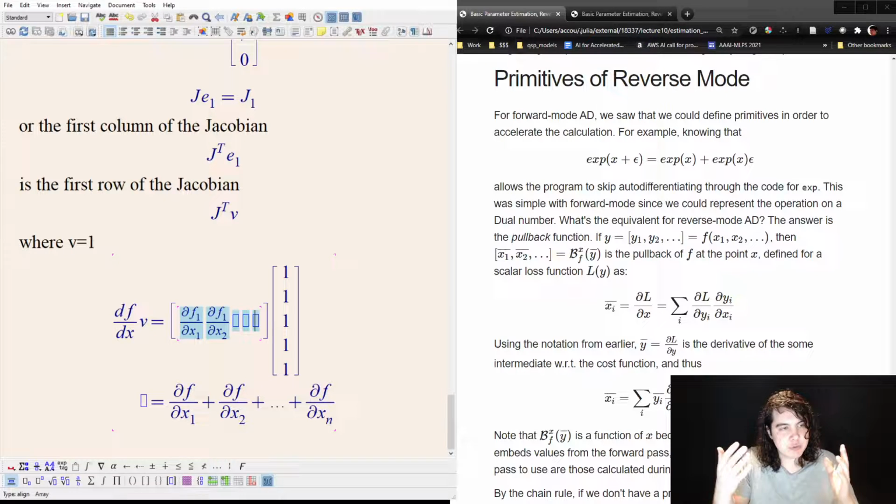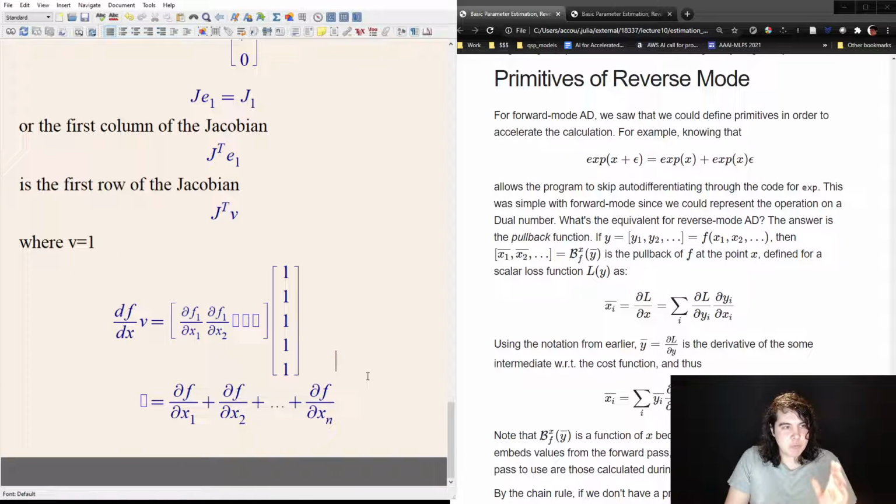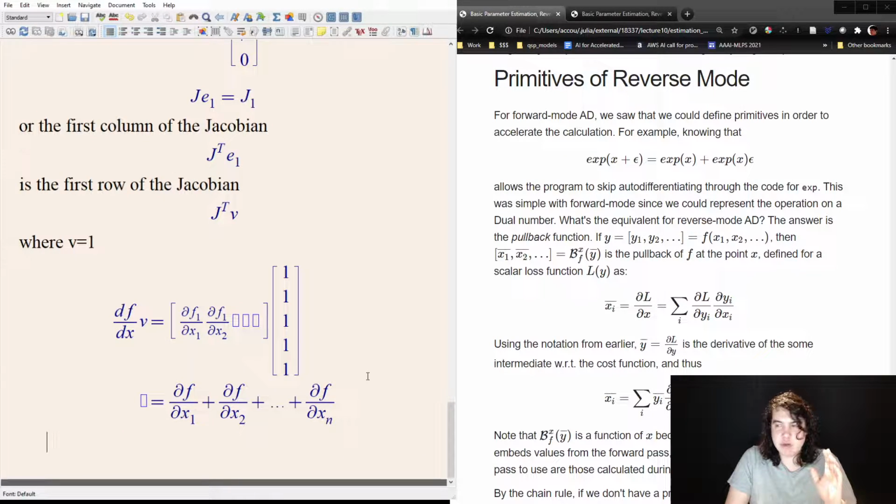But you can start to build an entire system for doing reverse mode automatic differentiation at a program level in a way that looks a lot like dual number arithmetic, with primitives and all that, by using this idea of Jacobian vector products, right?